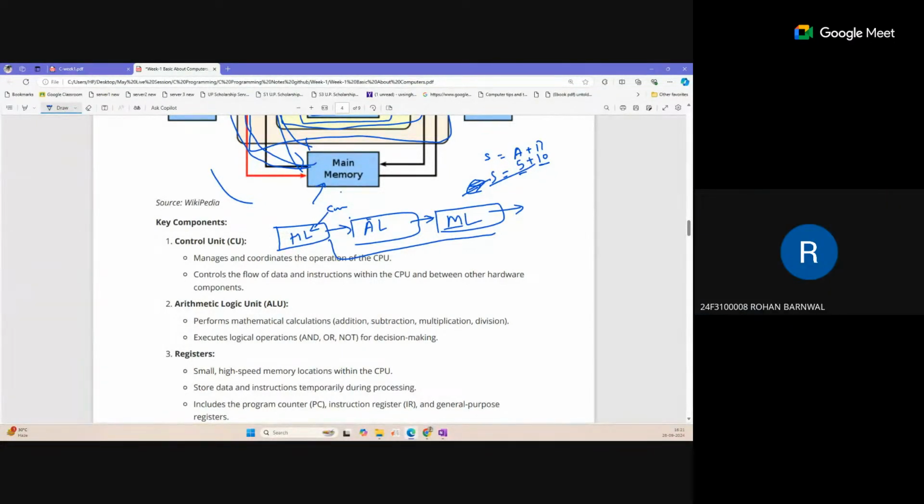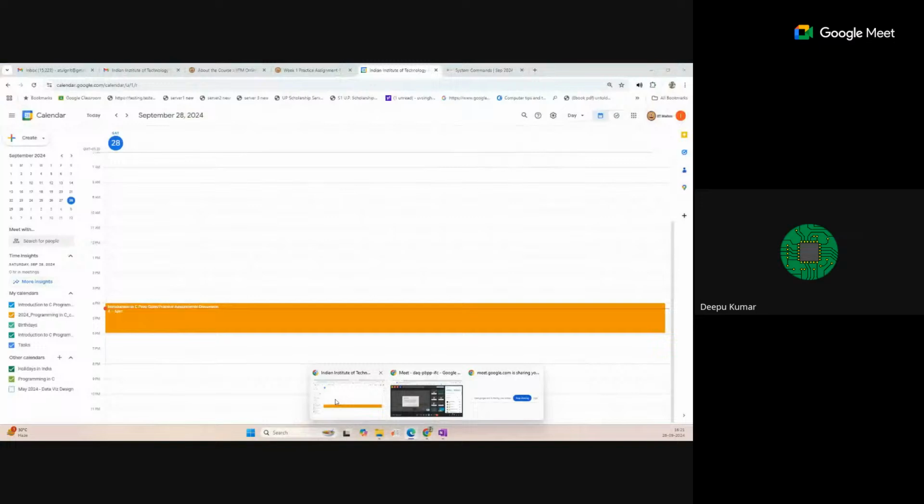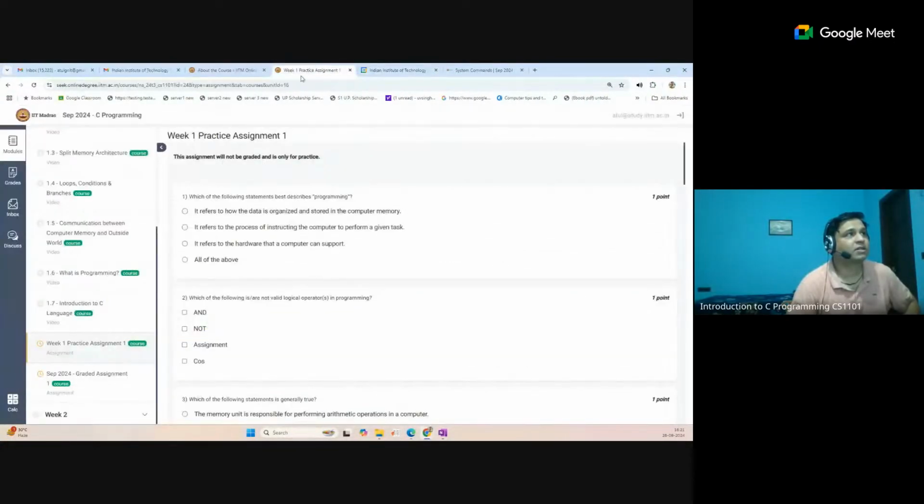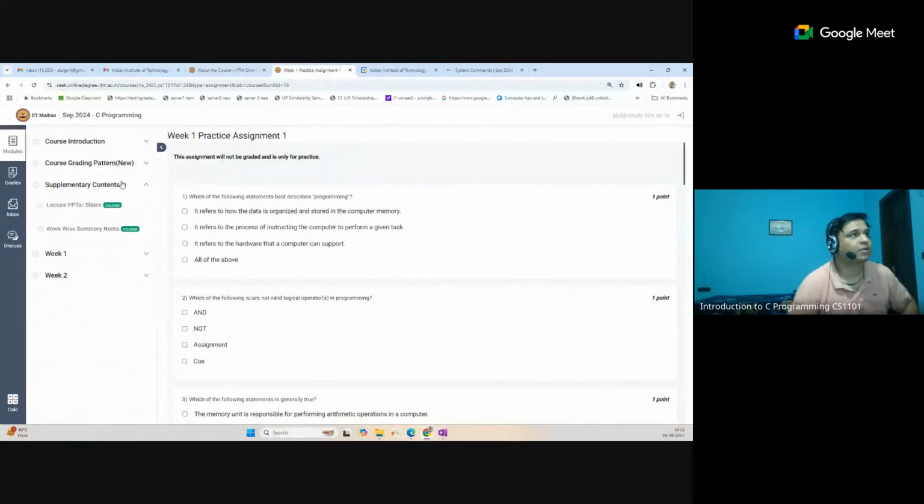Sir, can you send this supplement in the group or the supplement section? This PDF? It is available now in the supplementary content, with week-wise notes.